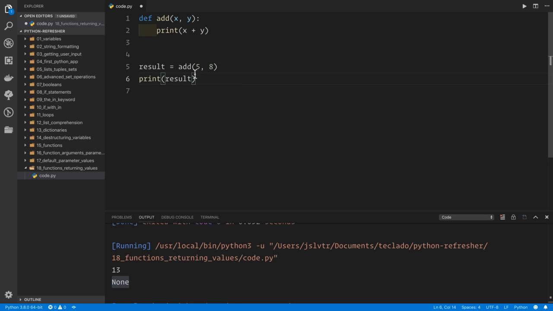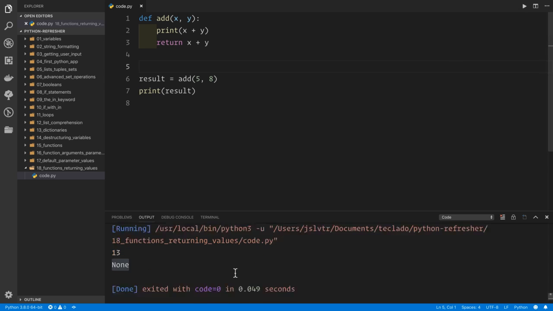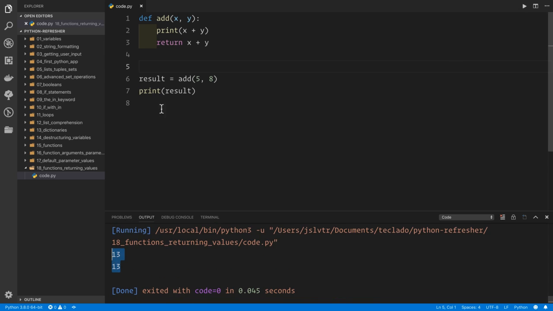Let's go back to printing the result of calling the function, and we're going to make it both print and return. So now when we do this, you're going to see 13 printed out twice. One, because the function itself prints 13 out, and the second one because we're actually printing the return value of the function that we've assigned to our variable.